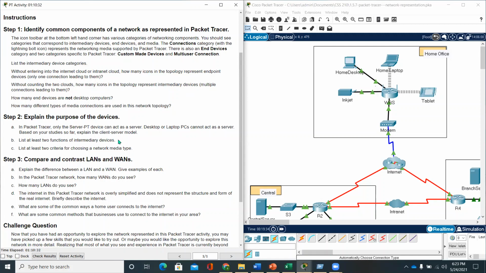List at least two functions of intermediary devices. So let's go, first one: maintain information about the pathways that exist through the network and internetwork. And second: it permits or denies the flow of data based on security settings.